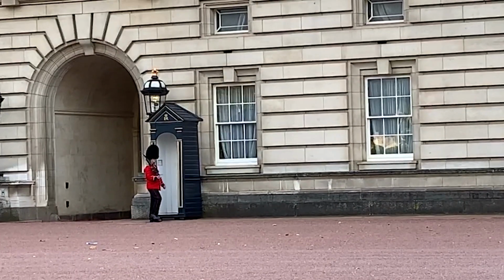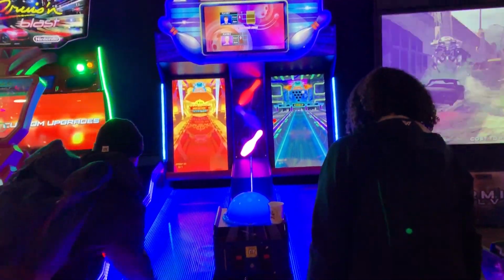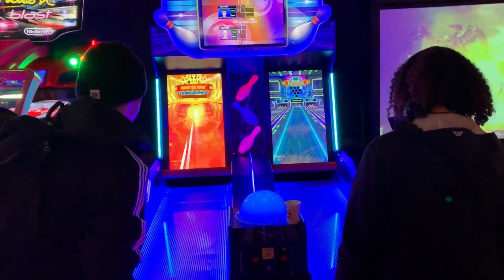For the rest of the week, some family from New Zealand came to visit, so I spent most of that time in London and at theme parks, which was pretty great fun.